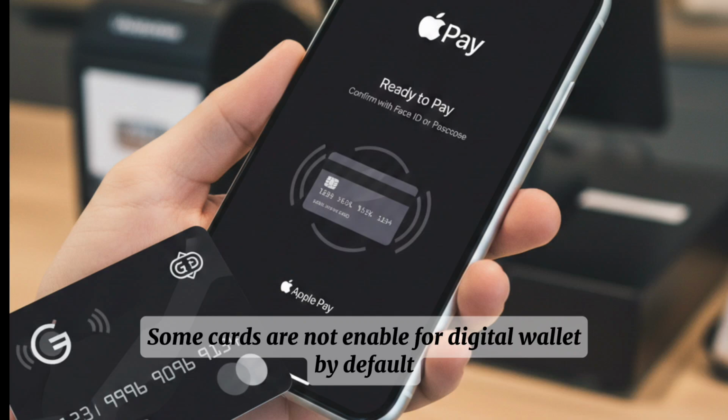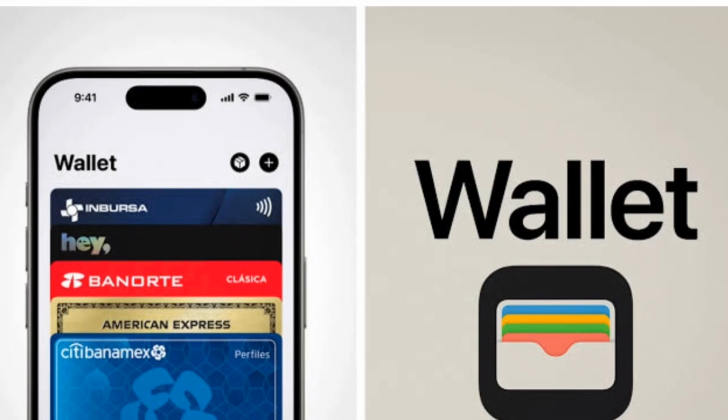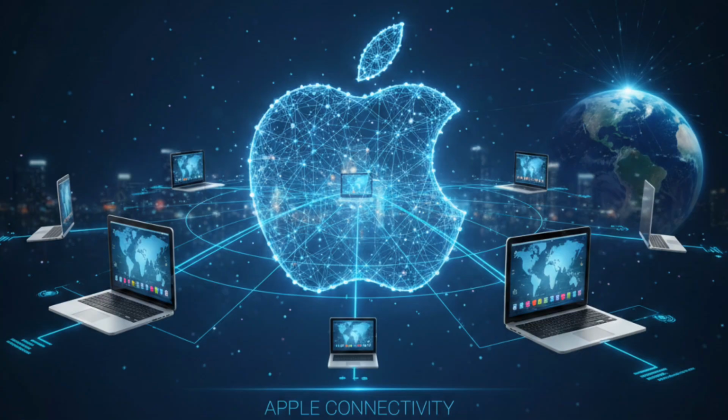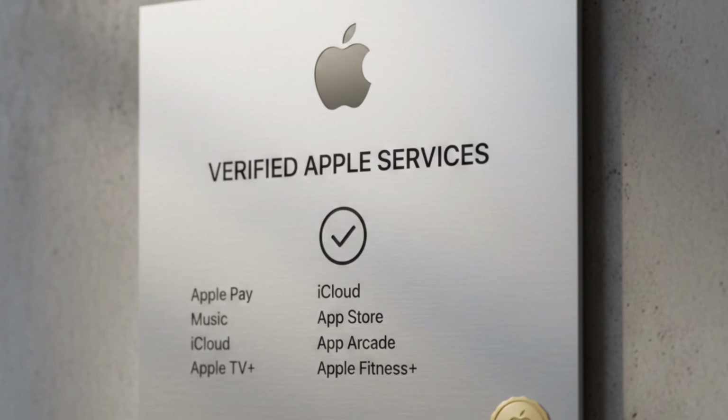Next, open the Wallet app and make sure the card details you entered are correct and that your personal information matches exactly with your bank records. Then, check your internet connection and verify the Apple Pay services are not experiencing a temporary outage.